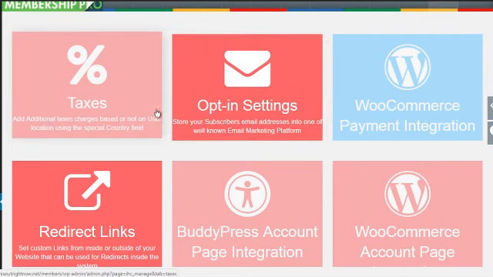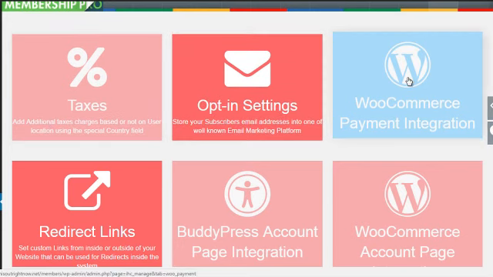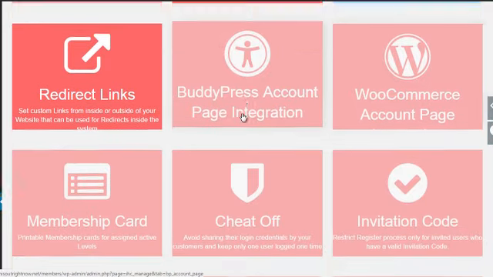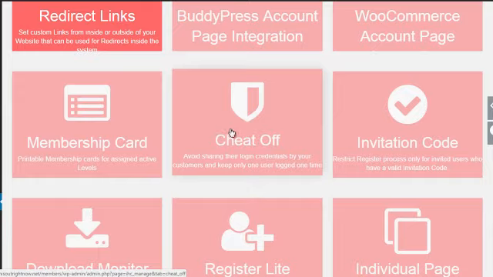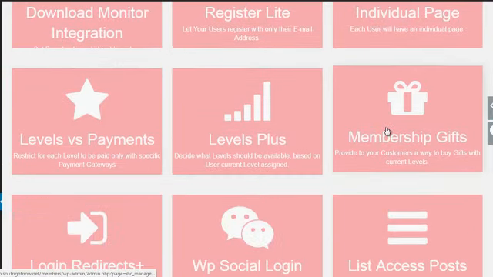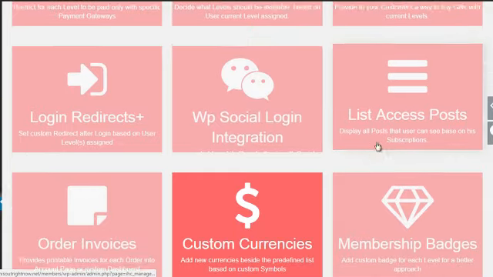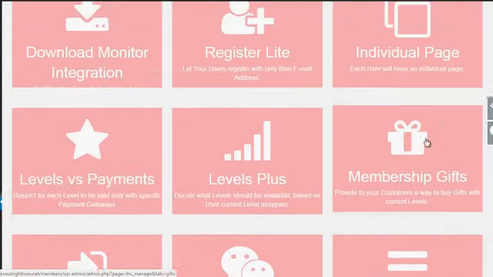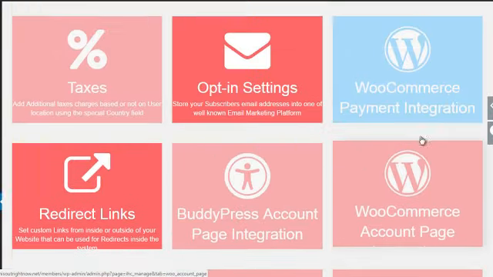And then of course, next we have magic features, which gives you the ability to add additional taxes, opt-in settings. You can integrate with WooCommerce. You can integrate with all these other things like BuddyPress. You have membership cards. You have invitation codes. There's a lot of really cool features that you can literally add to your membership script. And you have order invoices so that you can provide printable invoices for each order into the account page. So that's great for being compliant with other countries.